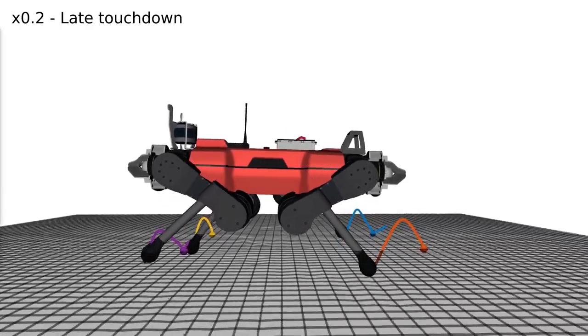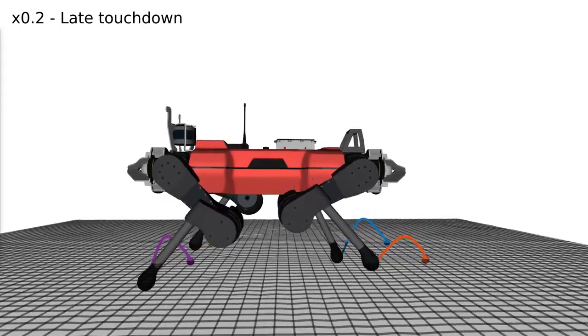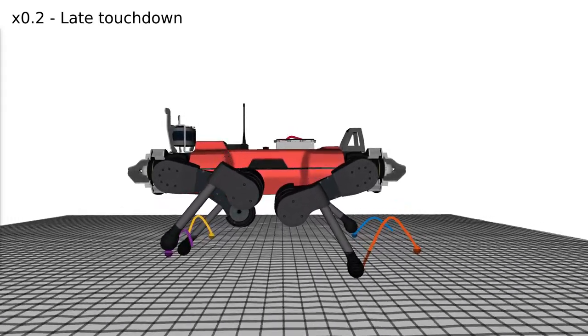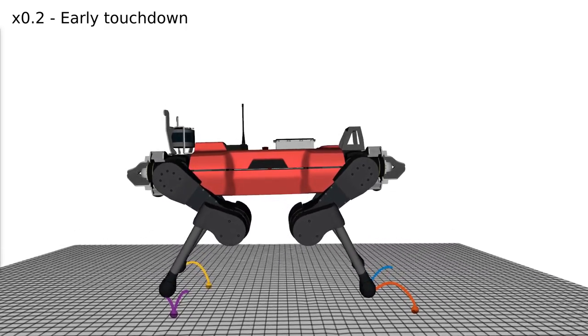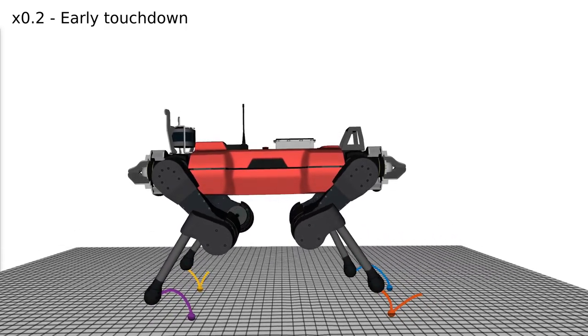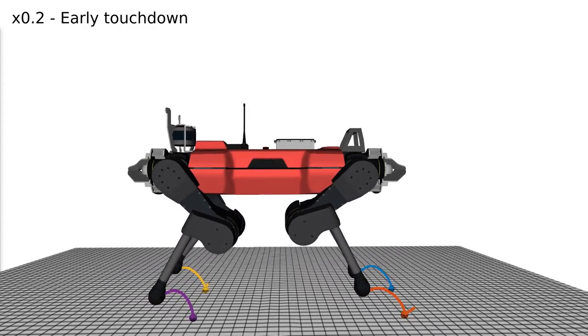A late touchdown event occurs when the perceived terrain is higher than the actual terrain. In this case, the controller follows a regaining motion until contact is re-established. Early touchdown occurs if the perceived terrain is below the actual terrain. Here, the controller immediately replans based on the sensed contact location.